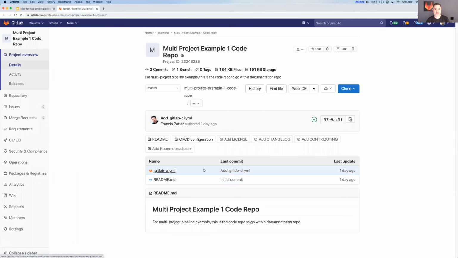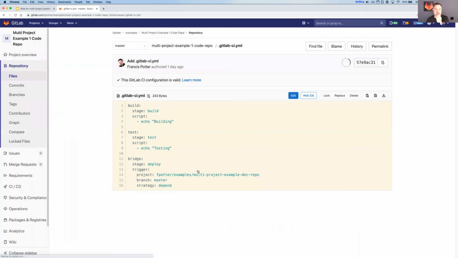And by the way, these examples don't actually have any code. They're just CI configuration to keep it really simple. If we go into the GitLab CI YAML, we can see we have a build job, a test job, and a bridge job. Now, a job can have either a script or a trigger.